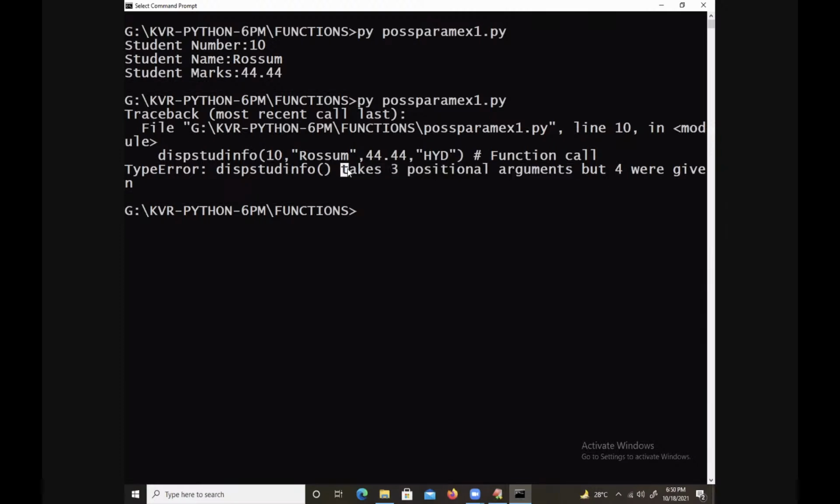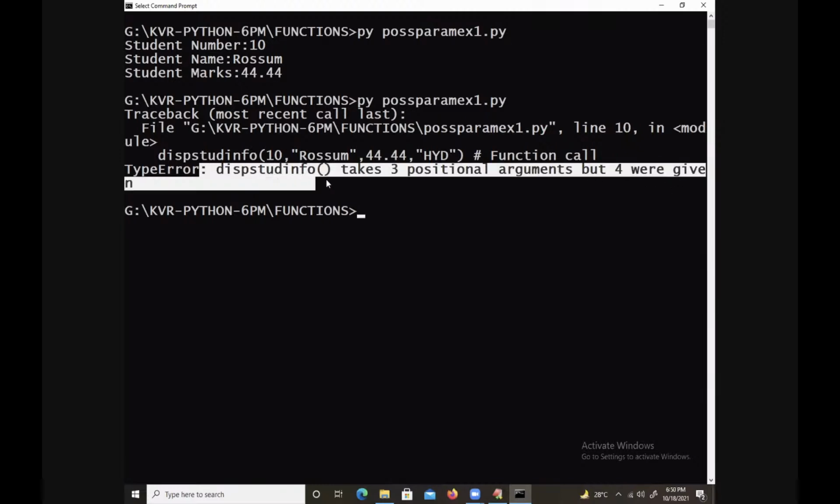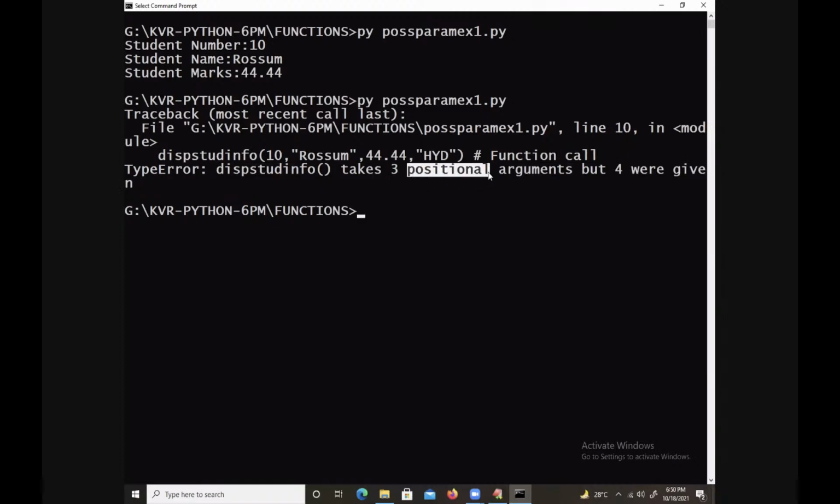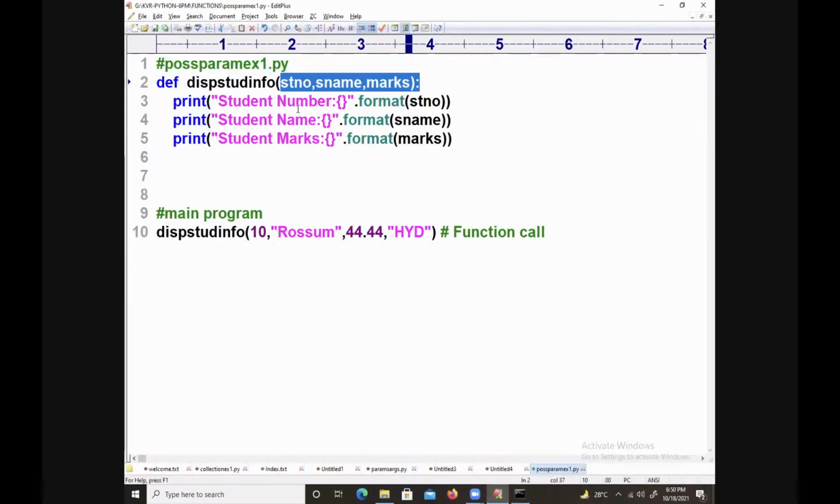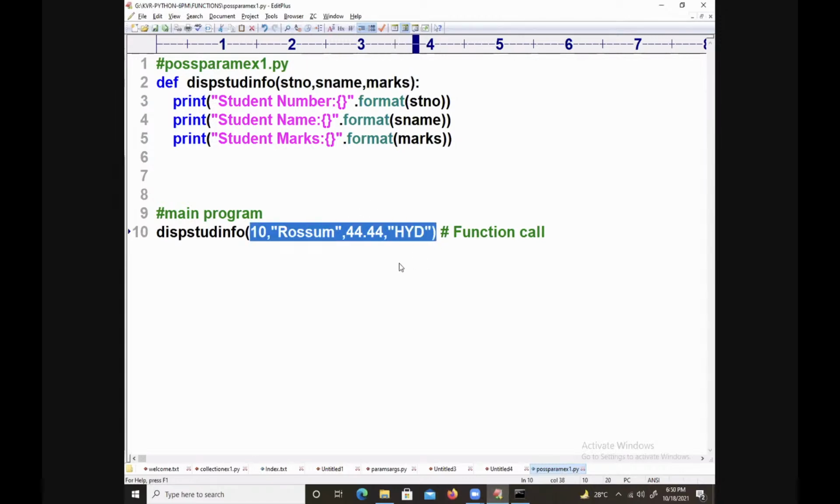It is taking 3 positional arguments. But how many are you given? 4. See the beautiful answer. See, positional. You are taking only 3, but you are given how many? 4. That is known as what? The default mechanism is called positional parameters.